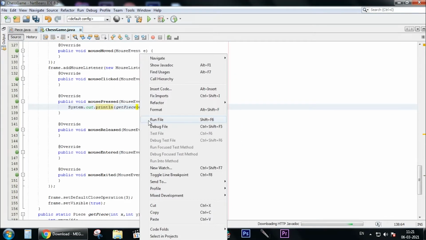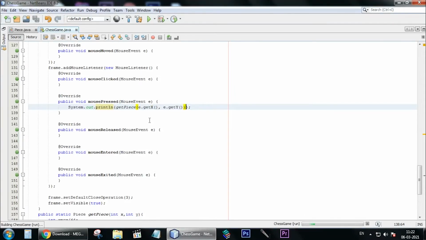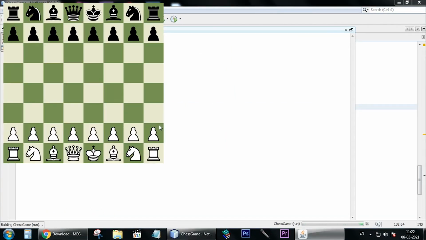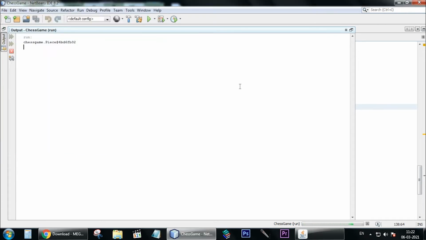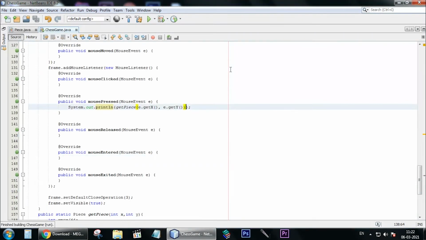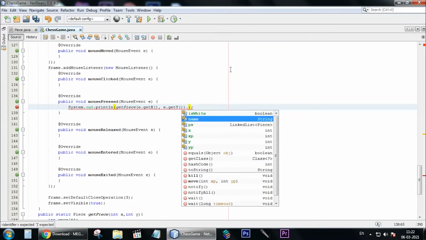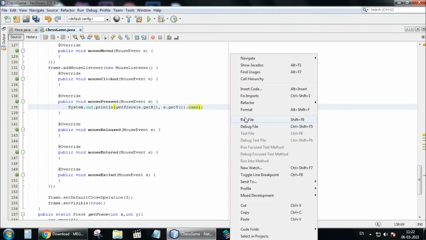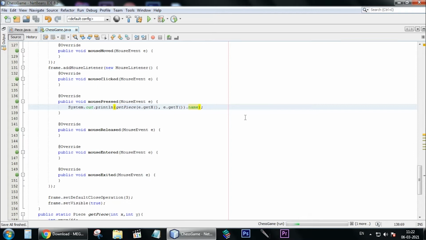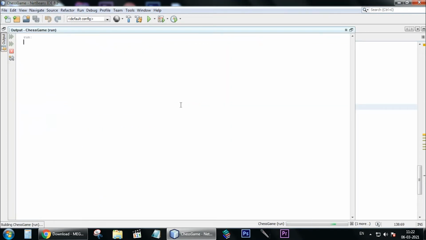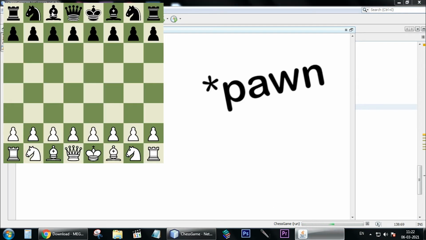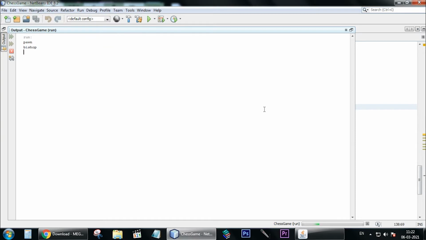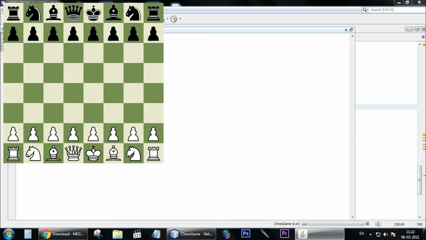Now let's try it. It's supposed to print the type of the piece, as we wait a minute. Yeah, I think I did something wrong. As you can see, it prints the hash code of the piece. So we need to get its name. Yep, print the name of the piece. Okay, let's try it. So this is a pawn. Yep, it prints a pawn. Let's just click on this bishop. Click on this queen.